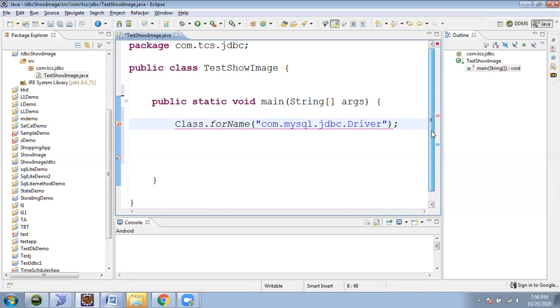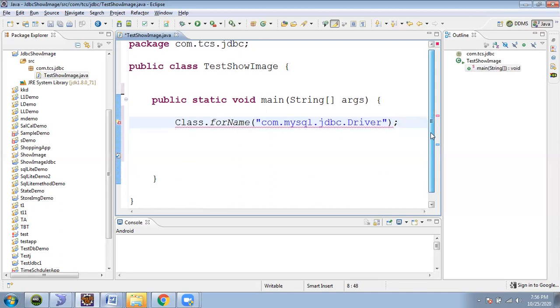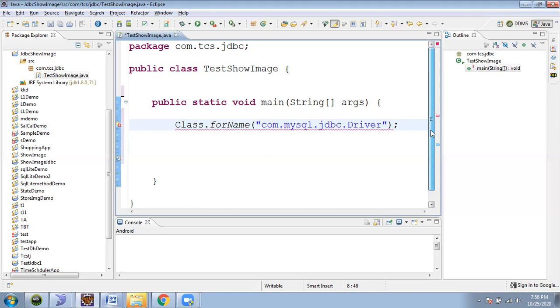Whenever we write the code Class.forName com.mysql.jdbc.Driver, or we try to load the driver of Oracle, SQL Server or Sybase, we deal with the problem of ClassNotFoundException actually. So we have to write a try-catch there, or we need to throw this exception.